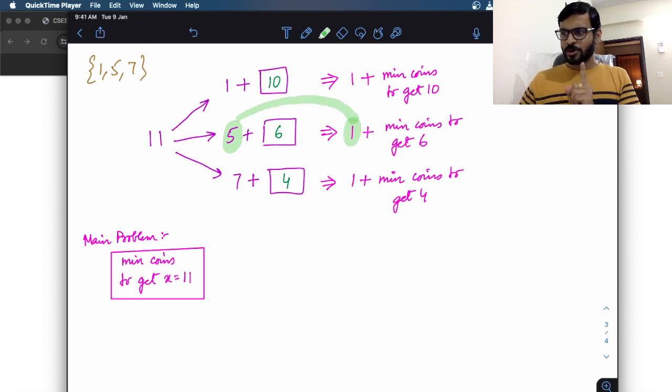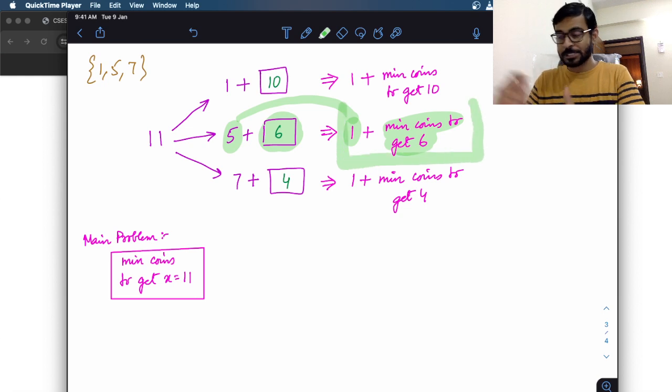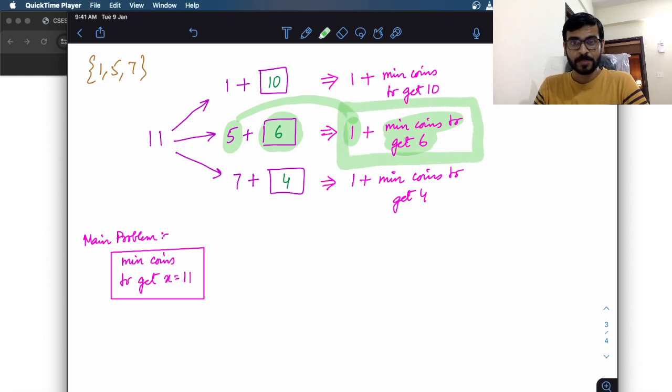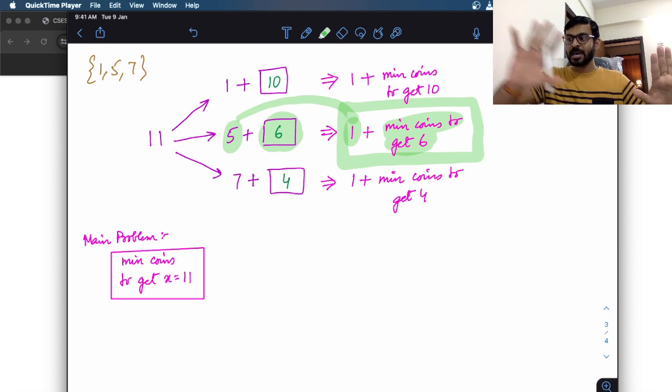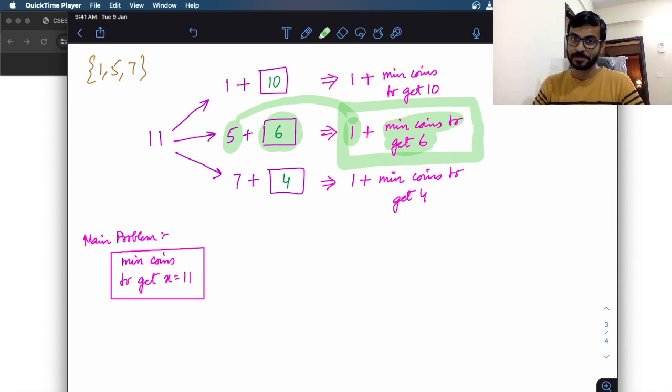Right? 1 coin goes for this 5 coin. This 5 value coin gets counted as 1 coin. And then for the remaining 6, whatever is the minimum number of coins to get 6, I can add 1 to it and say, okay, this is a possibility. I can say, okay, 5 I am treating as 1 coin, and then for the remaining 6, I will basically find out the answer for it: what is the minimum number of coins to get 6.